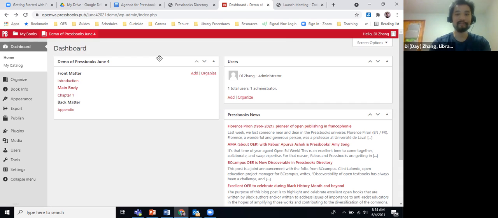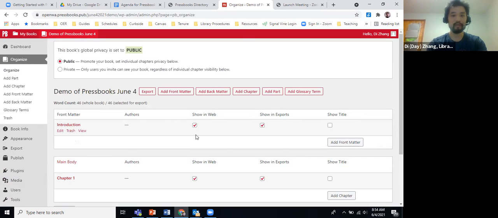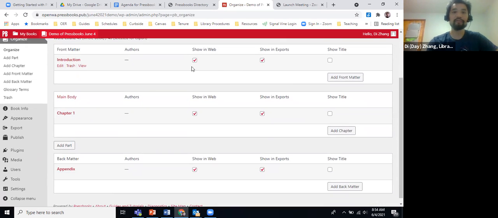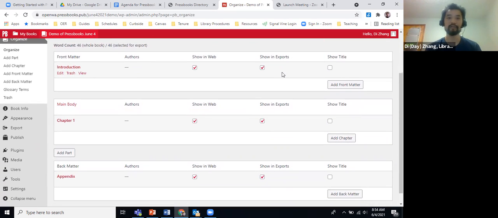Also, organizing sections. So if we go into organize, you'll get this view. And there are some presets that you can change. So show in web means that this is going to show up in the web version, right? And then exports, again, those are the files. Those are, you know, when you want to print your PDF file, etc.